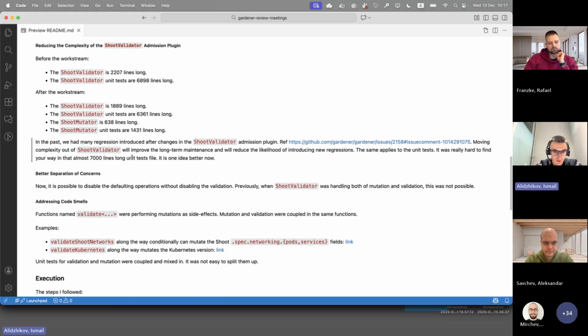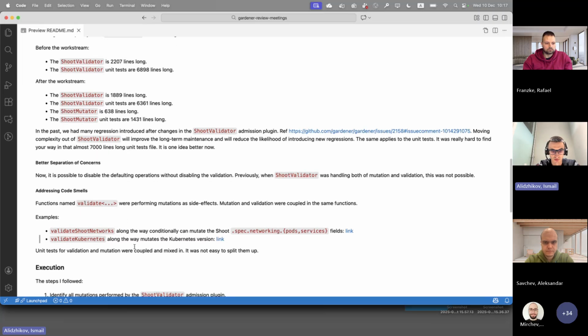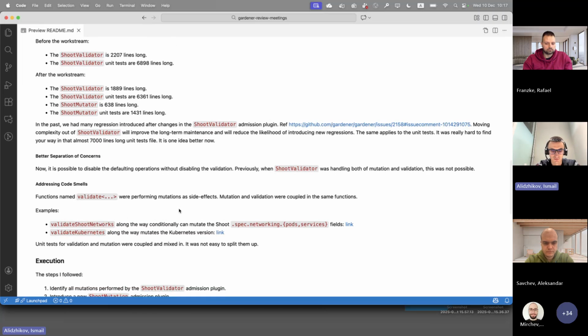And the final motivation was addressing code smells. We had several functions in the shoot validator which were named validate something, but inside they had side effects and they were performing mutations. Here I listed two such functions, which is obviously not very nice to the reader, and as a developer you don't expect a validate function to perform such mutations.